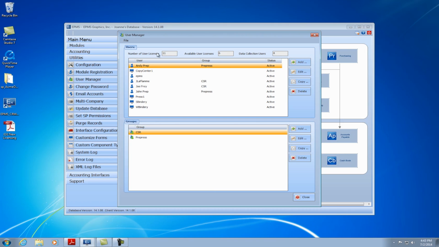So you can see I have 11 user licenses that I've purchased. If I count these, 1, 2, 3, 4, 5, 6, 7, 8, 9 users have been set up, but 4 of them are data collections. That's where the 4 comes in here. I've got 4 of these icons. So that means I've got 5 that are actual users, and so I have 6 still remaining. That makes sense.